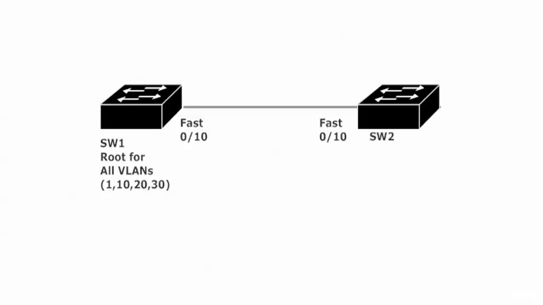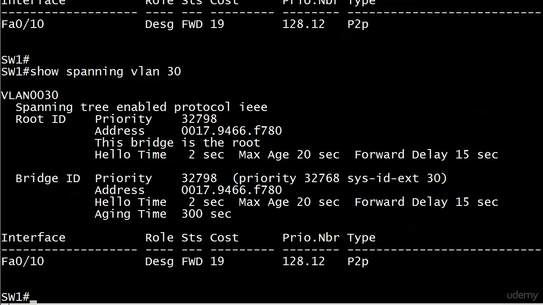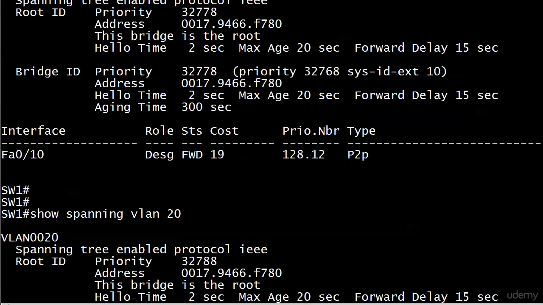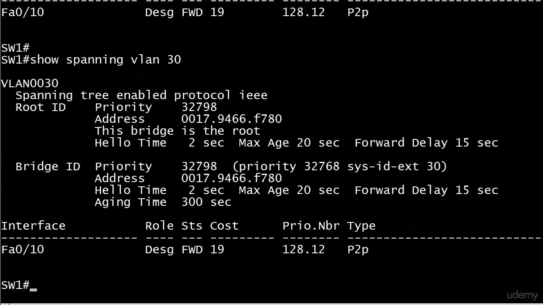Switch 1 and 2, they are trunking over a cable connected to their respective FastEthernet 10 ports. And right now, switch 1 is the root for all VLANs, and that being 1, 10, 20, and 30. And, you know, me being me, I still have to verify it even though I'm the one that configured it. So here we go with show spanning-tree vlan 10 on switch 1. You can see this bridge is the root. Same for VLAN 20, and same for VLAN 30.